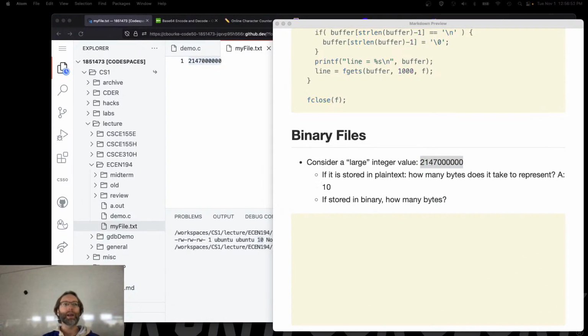If it's stored in binary, how many bytes is it? Remember, it's just the size of int. This is typically what? 4.